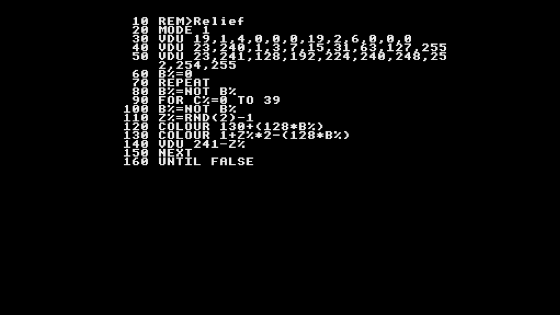Line 20 sets the screen mode to a 320 by 256 four-color mode, which you need to generate the effect. And then, by default, that mode will have some colors we don't want. So it will have black, white, red, and yellow. And we really want the blue and the cyan that I'm using to generate the effect. On the Commodore 64, you have some nice shades of gray, but we don't have that on the BBC. So I'm having to use the colors I've got.